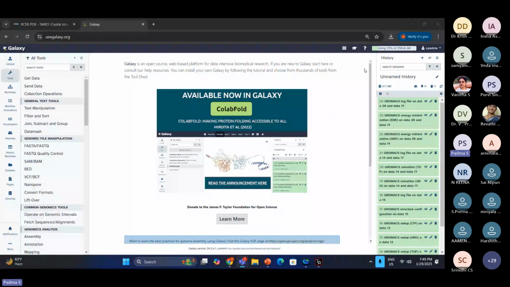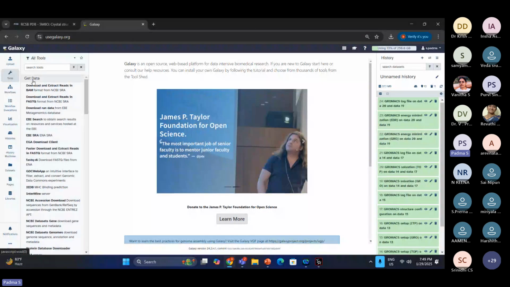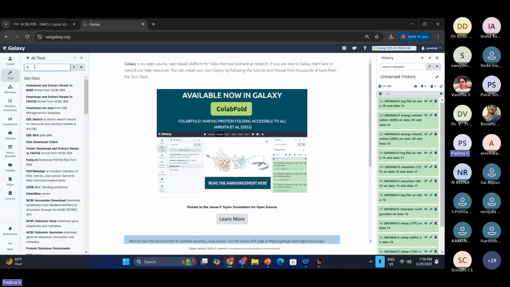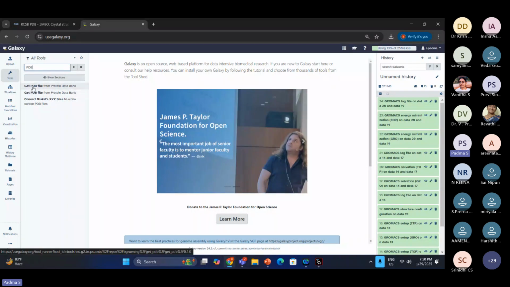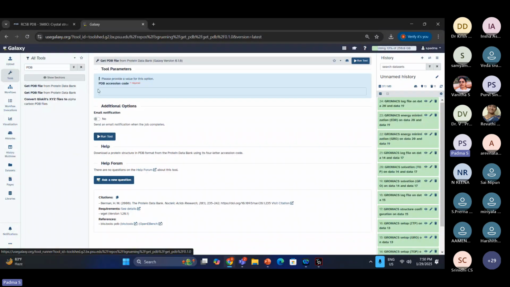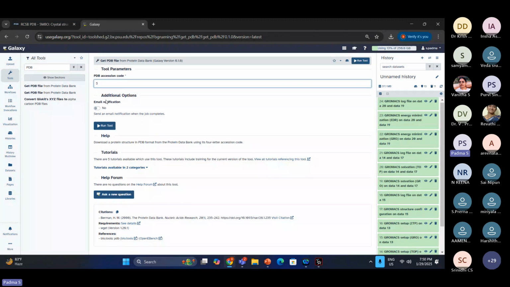Okay, so this is already what is done. Let us do it once again here. So get data. You can select the PDB here. Type in the search bar, search tools as PDB. It would tell you get the PDB file from the protein data bank. So now we have to give the accession code of this particular protein which we have just worked with. So what is the accession code of that protein which we have worked with? It is 5M80. So make sure that you are giving the correct numbers there.